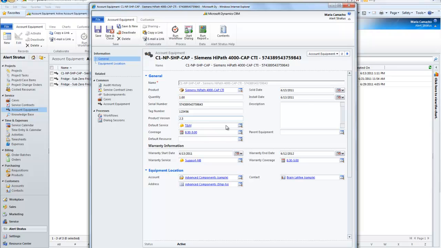Product versions are available. A sold date and install date, as well as description of the item, is associated. We can also associate an item with parent equipment. So the system supports a hierarchy of parent and child equipment. So if we have a large piece of equipment and we have separate line items for its components, this is where the parent equipment would be the larger item and all of its components may be individual serialized items in the account equipment record.